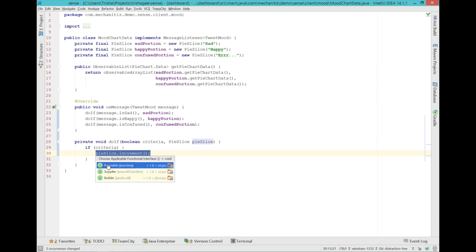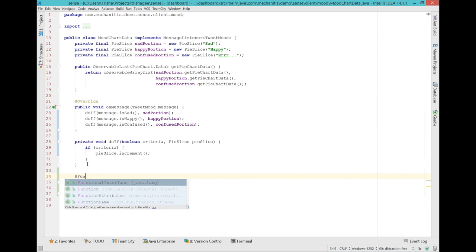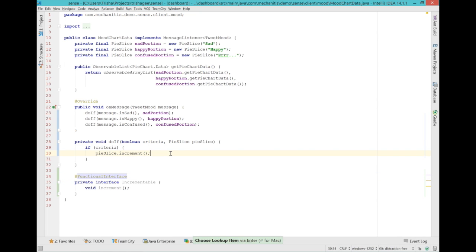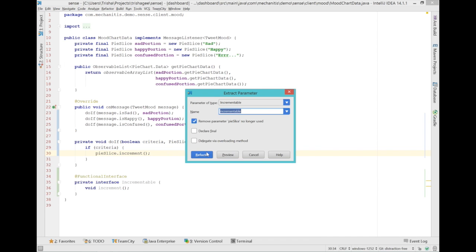And maybe I could use Runnable, that's fine, but maybe I decide that Runnable is a little bit too generic for me. So what I want is my own interface. So let's have an interface. Let's call it Incrementable. Let's give it an increment method. We need to tag this under Java 8. We should tag this as a functional interface. Now, when I try and extract this as a functional parameter, it offers me Incrementable as a valid functional parameter. So let's do that. Let's pull this out.